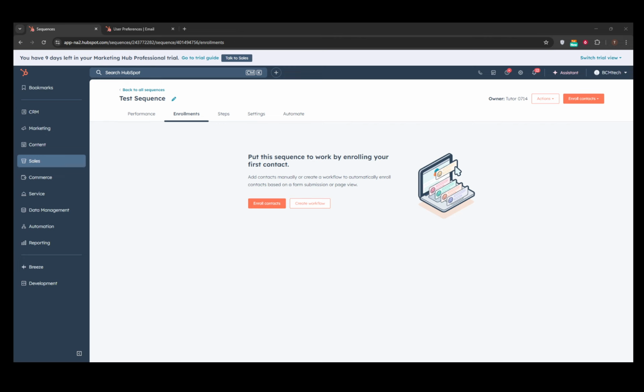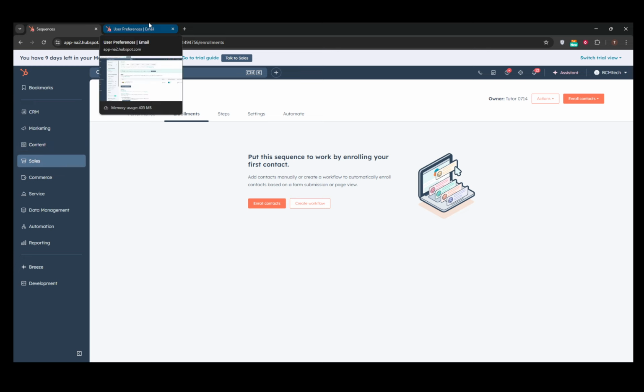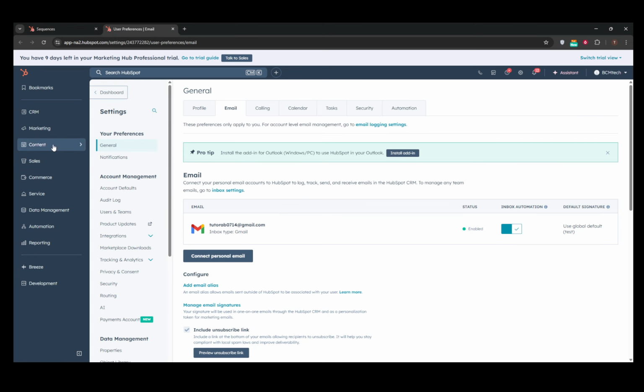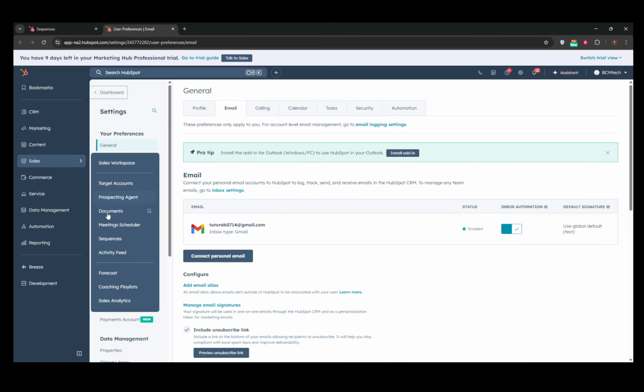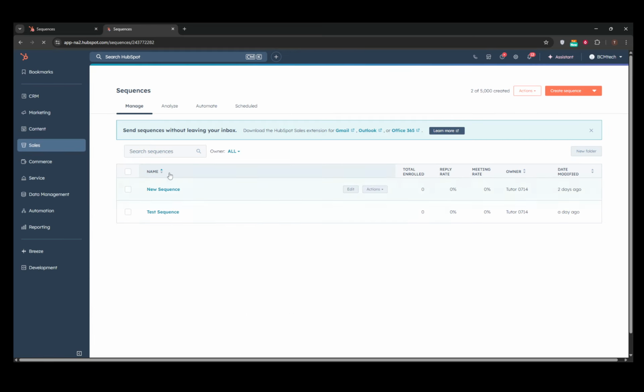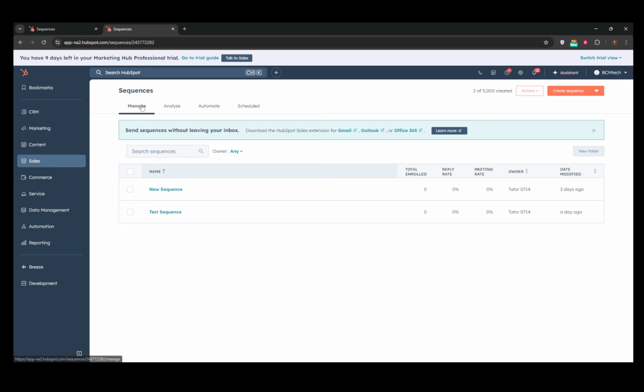Let's start with manual enrollment, which can be done for either single contacts or multiple contacts simultaneously. First, you'll want to navigate to the Sequence tool. To do this, head to the Sales section and select Sequences. Once you're there, open up the Manage tab and choose the sequence you're planning to use. In the top right corner, you'll see an option labeled Enroll Contacts. Go ahead and click that.